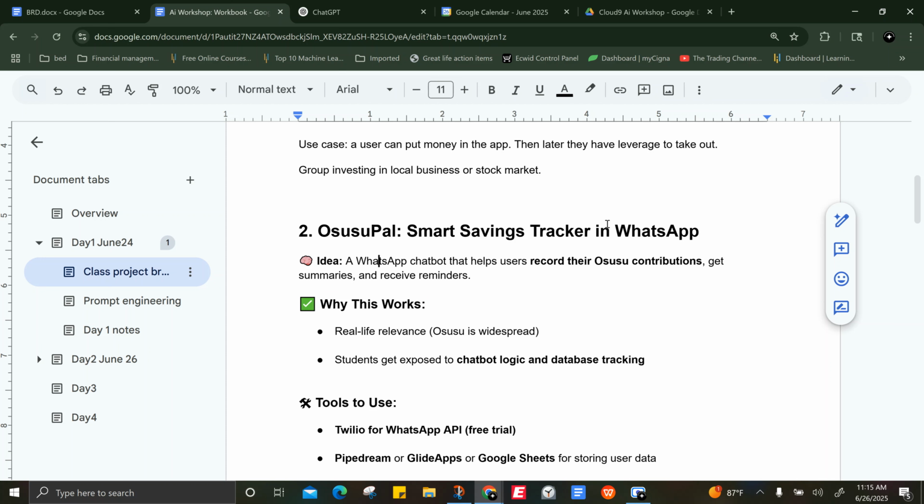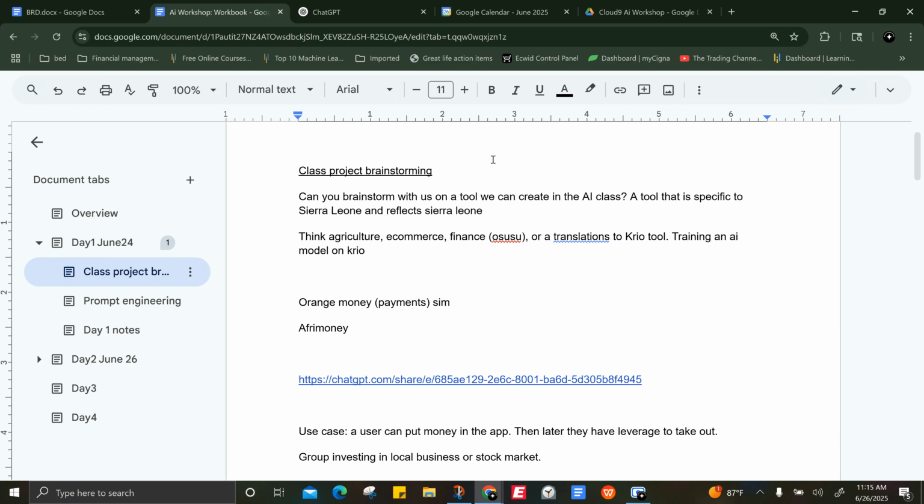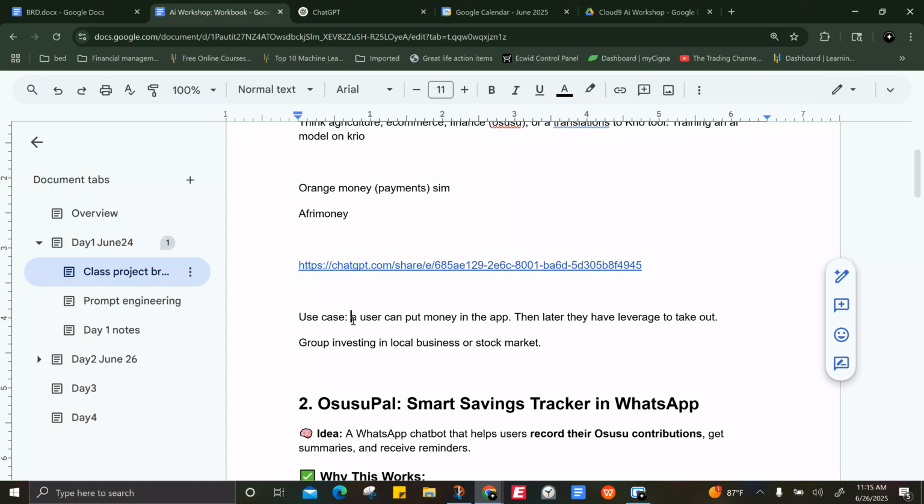So we came up with the idea: in which way can we digitize this using AI, and are there other ways that we can even improve it? When we discussed it, one idea was a single user who can put money on the app and take it out themselves, so they're not depending on the group for their savings.